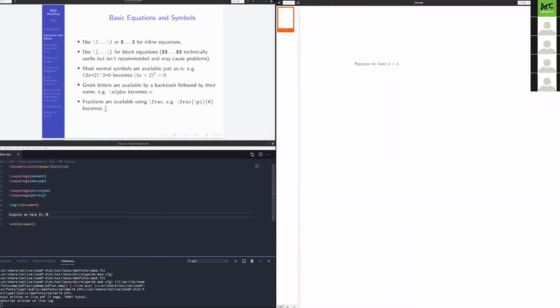But let's say we have a bigger equation, right? Like that sum that we had before. So let's just get that back. Let's say, suppose we have, and let's say that I made this inline.